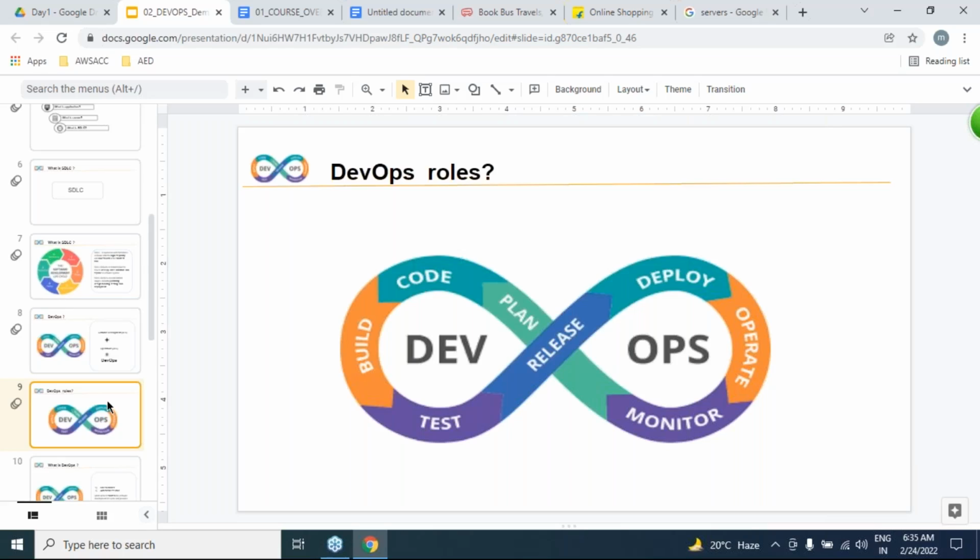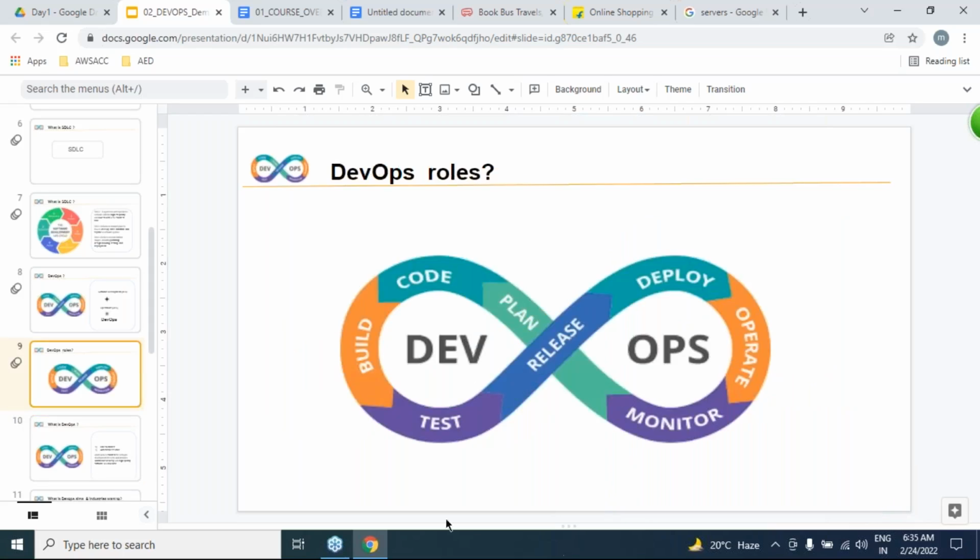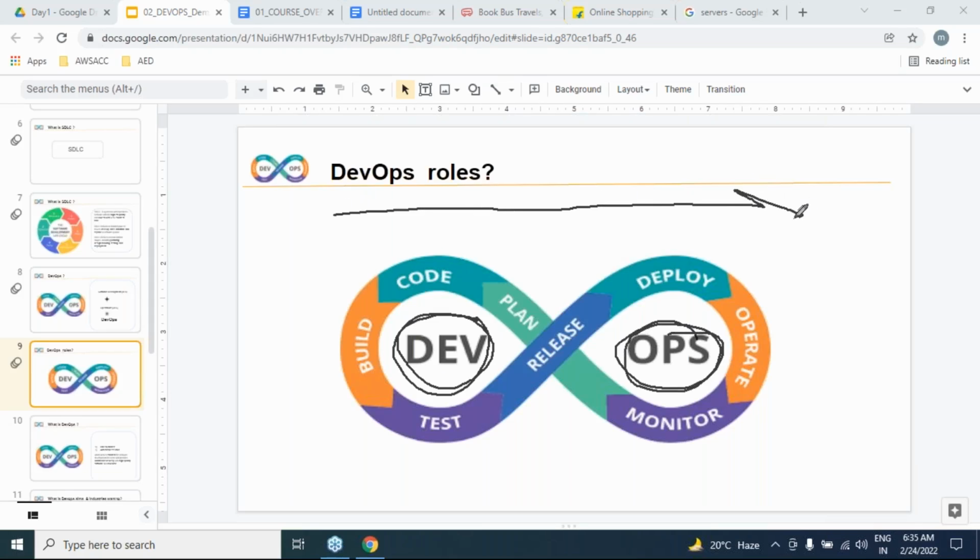DevOps is a process. It is not a technology like Java or .NET. No, it is not a technology. It is a process, which we call a methodology. We follow some principles, rules and regulations to implement a DevOps process. Our roles and responsibilities start from the dev environment to operations. That means we are part of coding, build, test, release, deploy, operation, and monitoring.